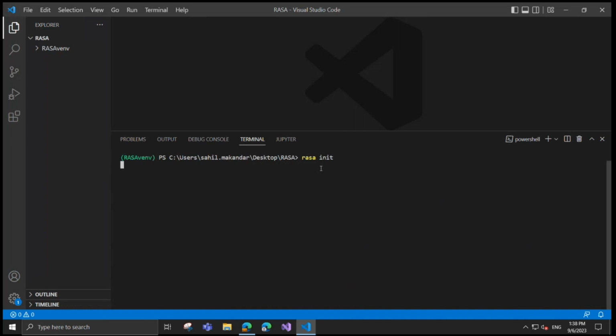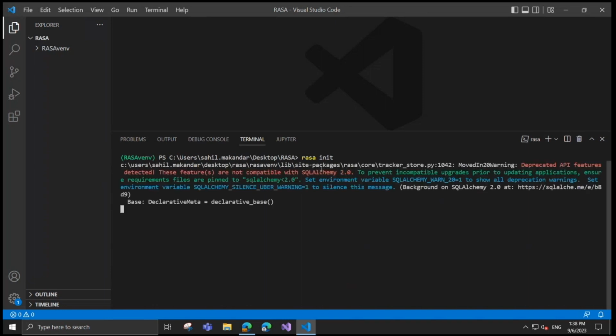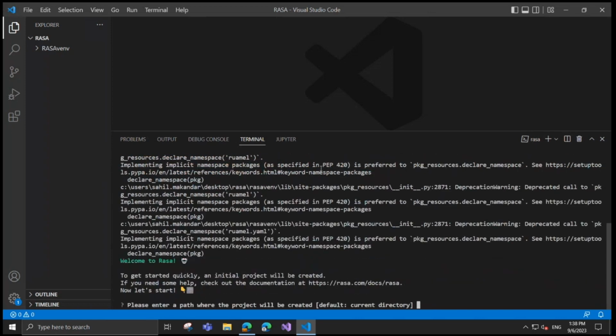So this will create a basic structure of a chatbot, which we can later modify according to our use case scenarios. So this is asking me whether I want to create the chatbot in the present directory, that is the current directory, or if I want to create it somewhere else, then I can enter the path. Since I want to create it in the present directory itself, I'll just hit enter.